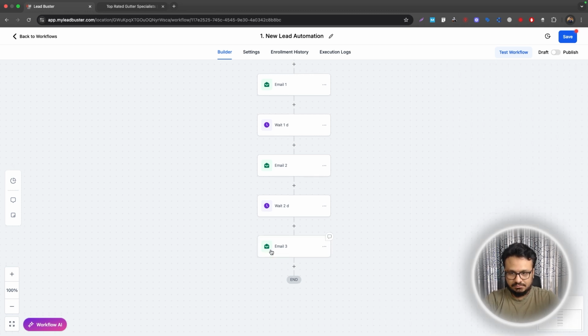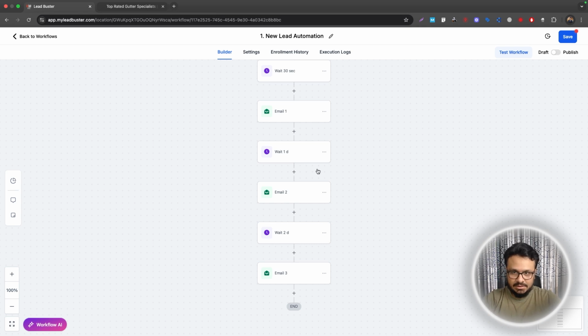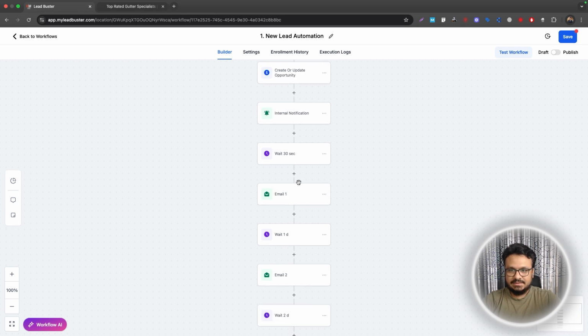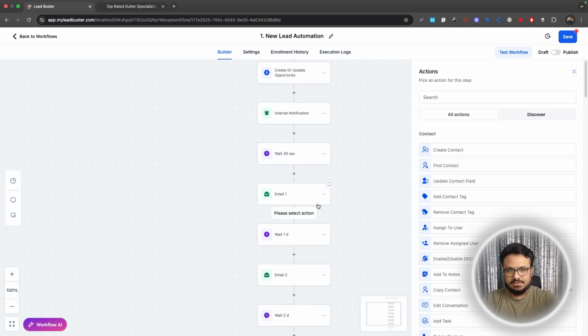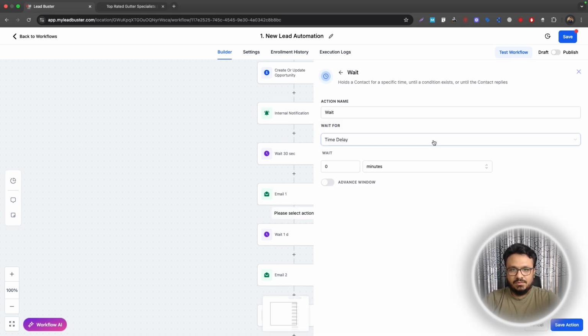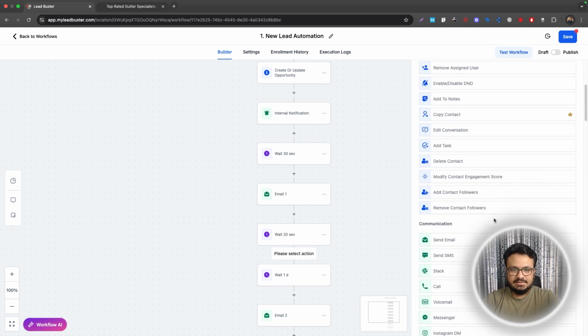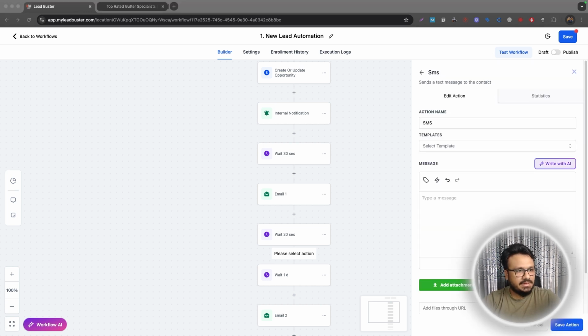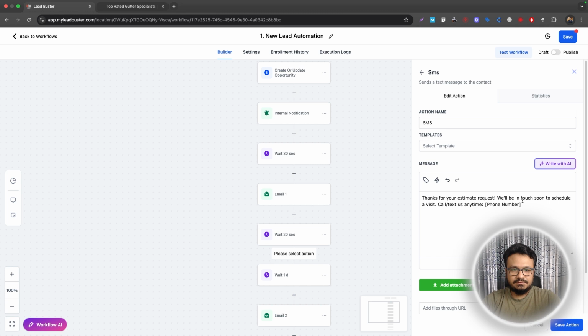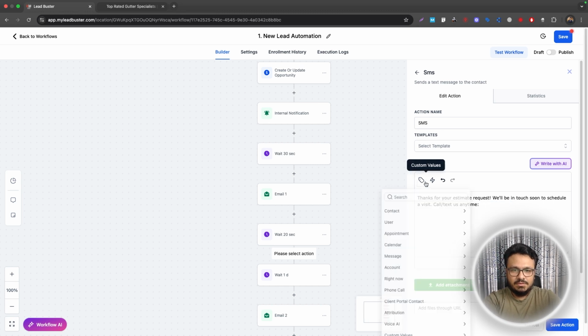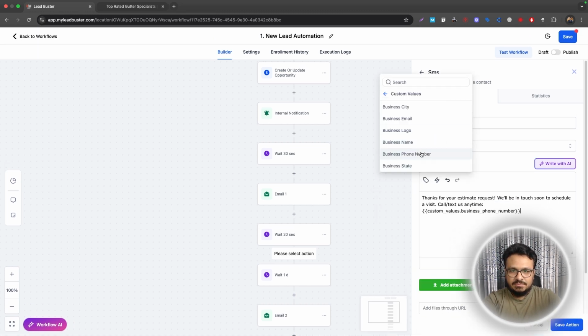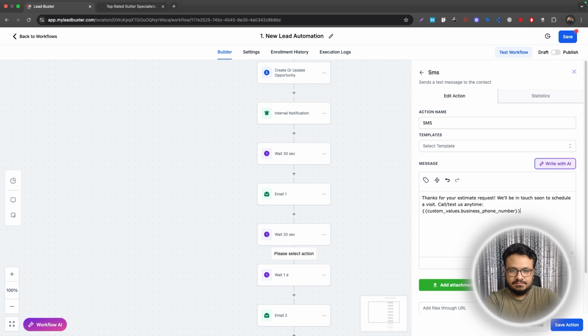Okay. So these are the 3 emails, right? Now we are going to add some text. Let's do the first text. So the first text we will send after our first email. So we will send the email and we will wait for 20 seconds, and then we will send a text. The text will be this. The phone number will be custom values business phone number. So this is the first text we are sending them after the first email, right?